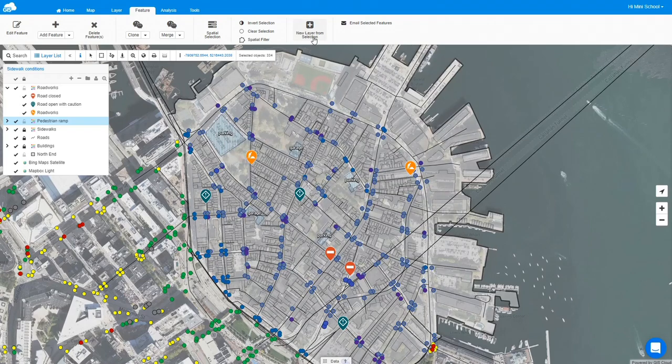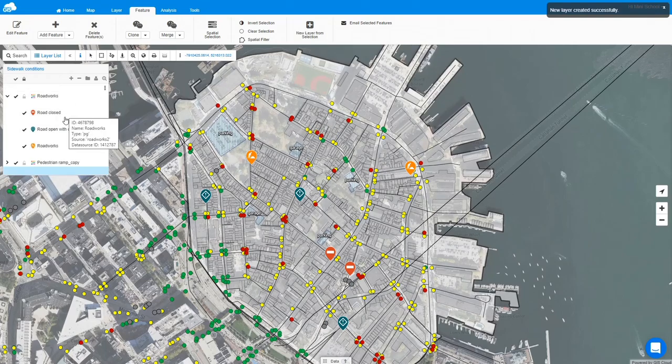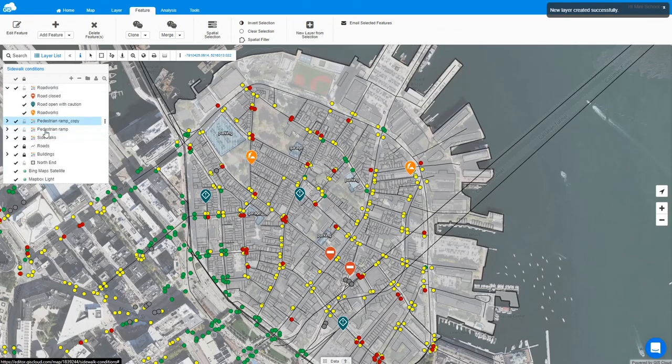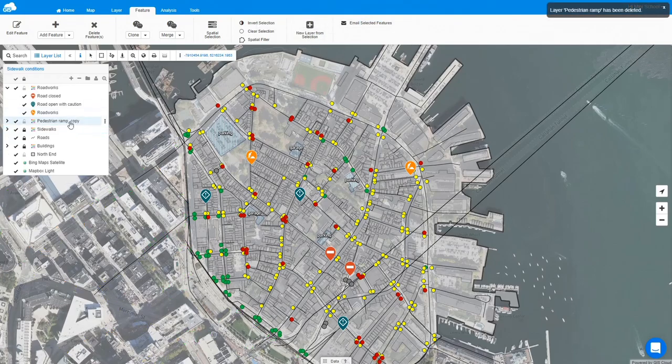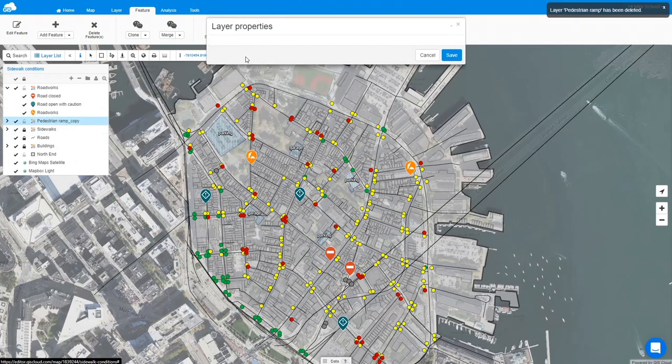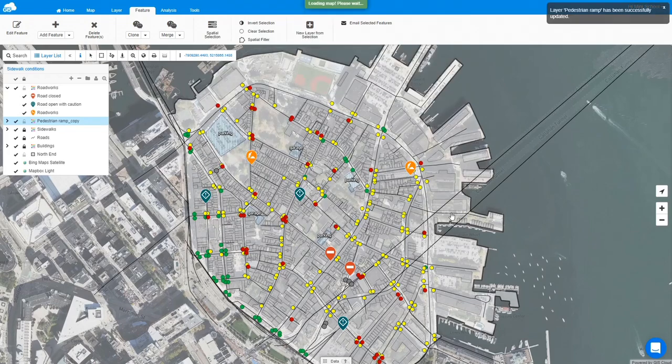Let's close it up, create new layer from selection, and here it is. We will again remove the original one from the map and rename this one. There you have it. And that's it.